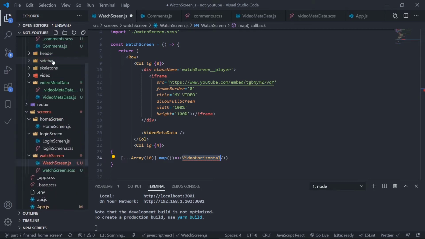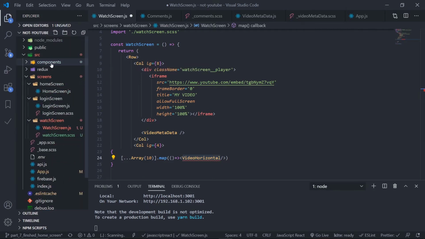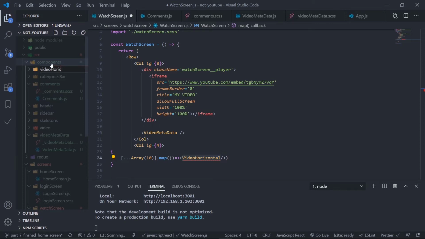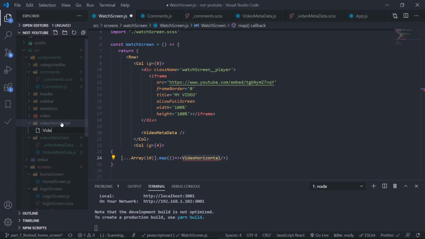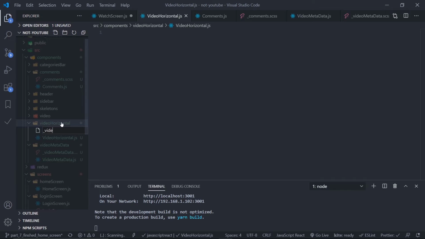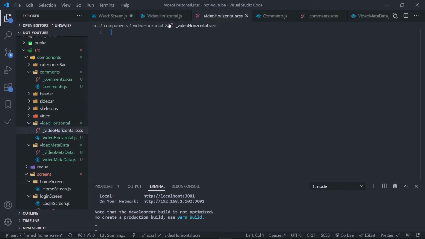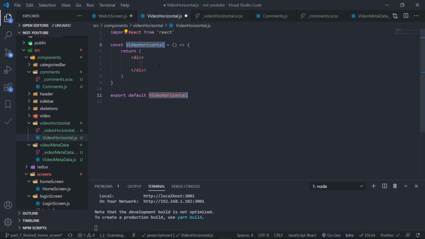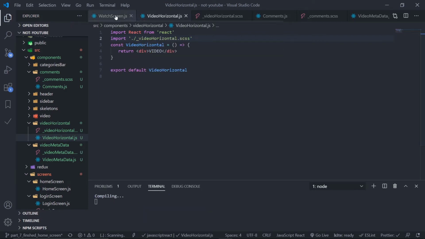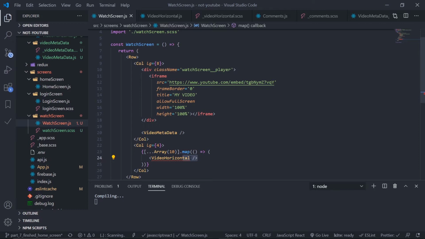So let's create the component inside this source, inside this components. VideoHorizontal. Create two separate files. So VideoHorizontal.js, also a sass file underscore video dot sass. Nice. Go to the VideoHorizontal RAFC. Nice. Just render video. Cool. Just import the sass file, import dot slash VideoHorizontal dot sass. Save all the files. Go to the watch screen and import the component. Control space should be auto imported. Nice. Save this. Cool.